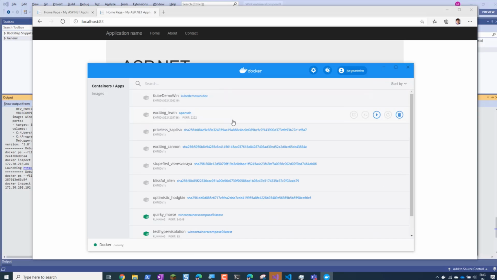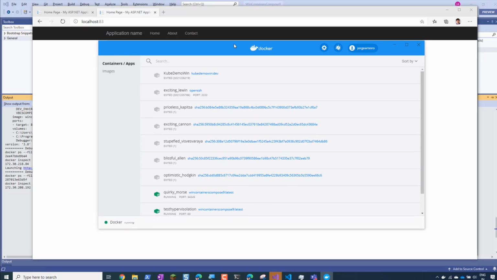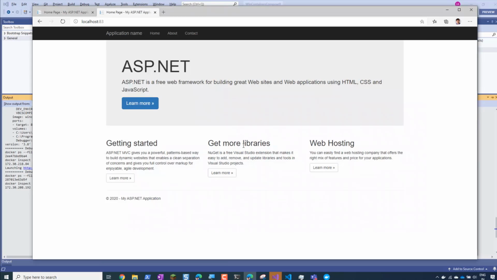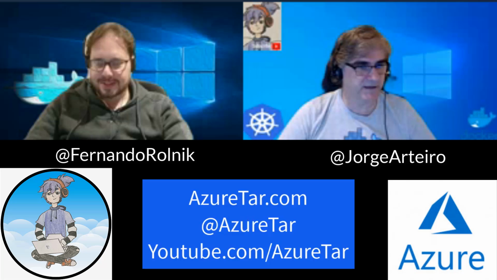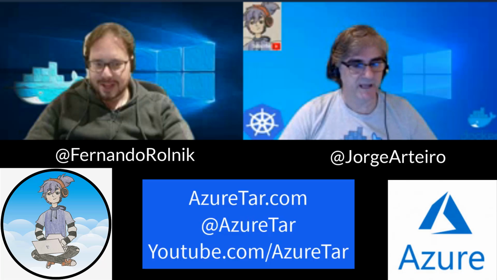Then Hyper-V gives you an extra layer of security, but for local development, we don't really need that. And there you go. That's how you do it. I think that can help someone. And thank you, Fernando. And let's bring more options and let's go deeper on Windows containers. Help the developers. Thank you.